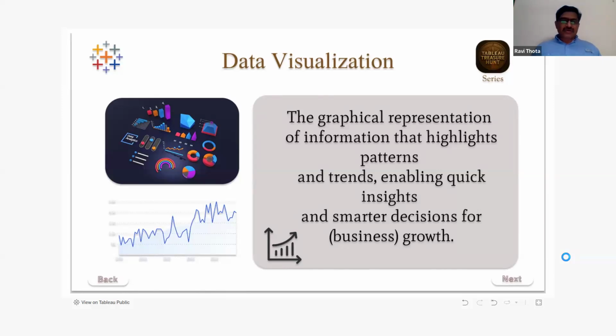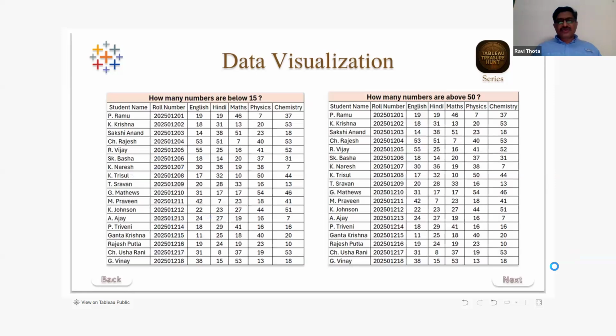Let's talk for a few minutes about this, just to start the introduction part. I have taken data visualization, then we will move into the Tableau part very quickly. There are two questions here with two tables: what are the numbers below 15, and what are the numbers above 50? It is very difficult for a reader or business people to answer these questions just by being given this table data, right? Either they can filter it or they have to do it manually. It's not convenient for business leaders or business people.